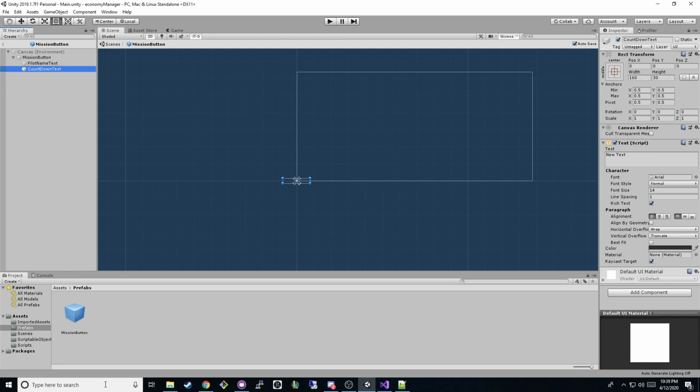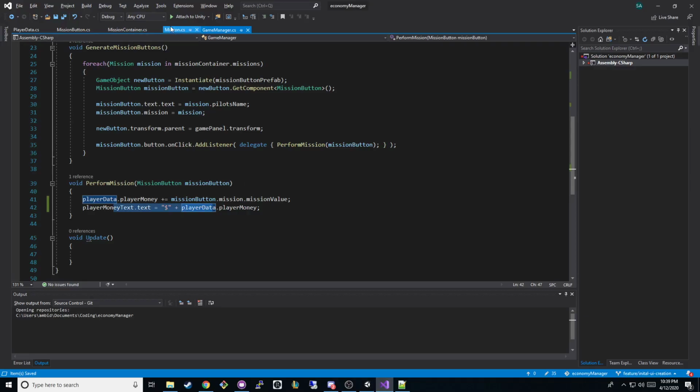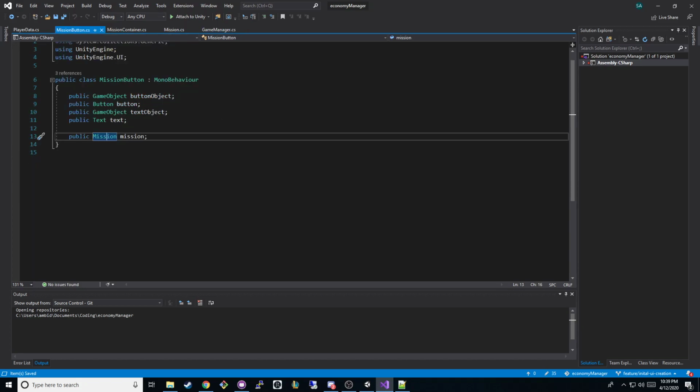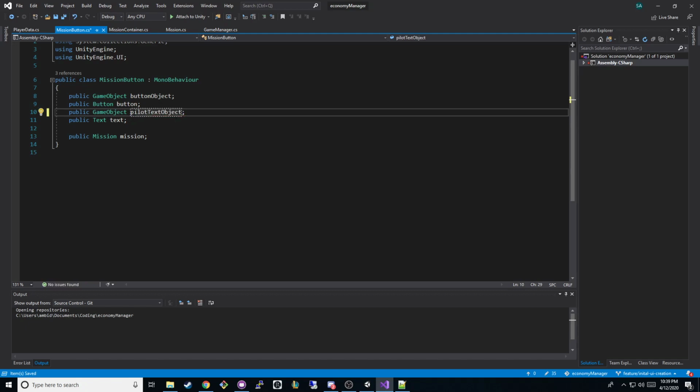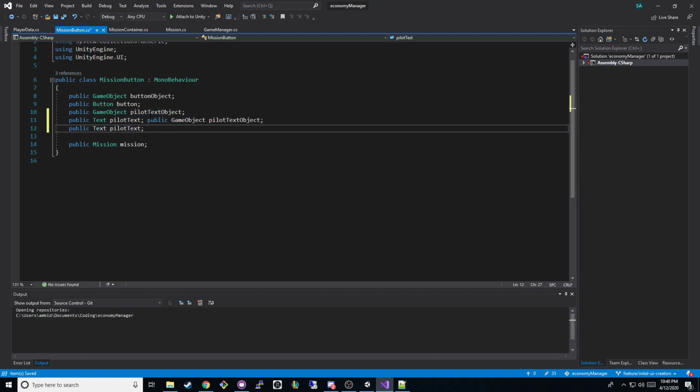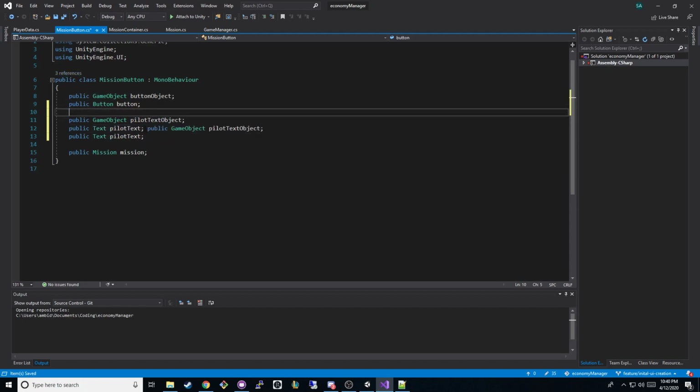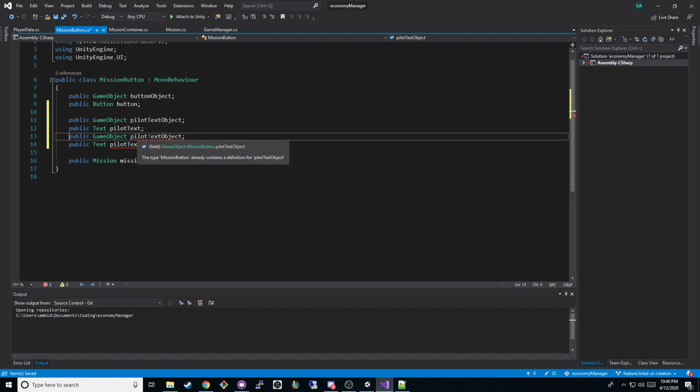And we're going to go update our prefab script to hold reference to those. So we don't want just text object, we want pilot text object. We want our pilot text, and then we also want our countdown text object and text. And I'll add some spacing in here to make it a little more transparent as to what's going on.